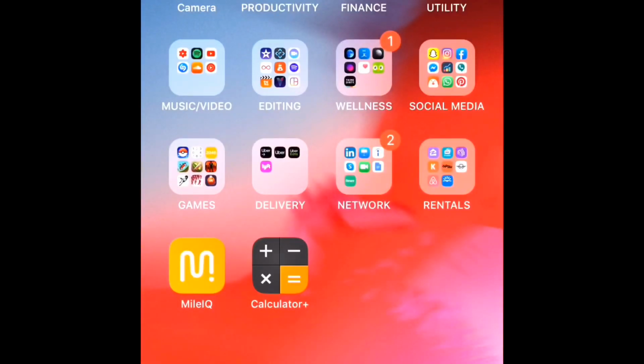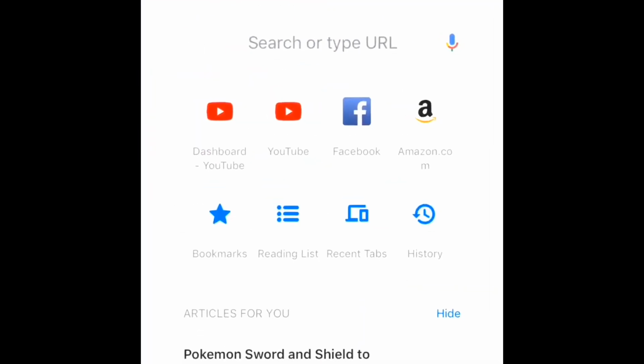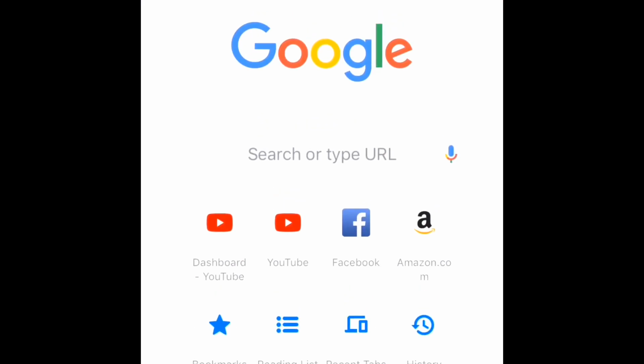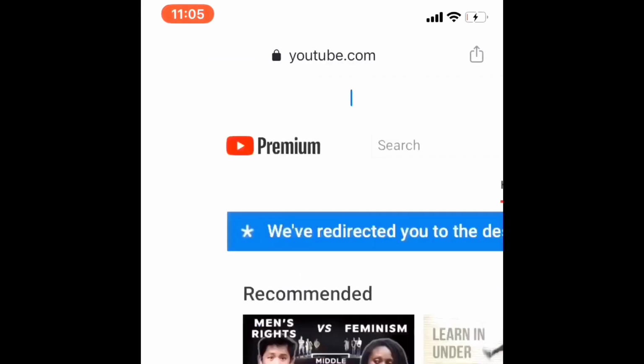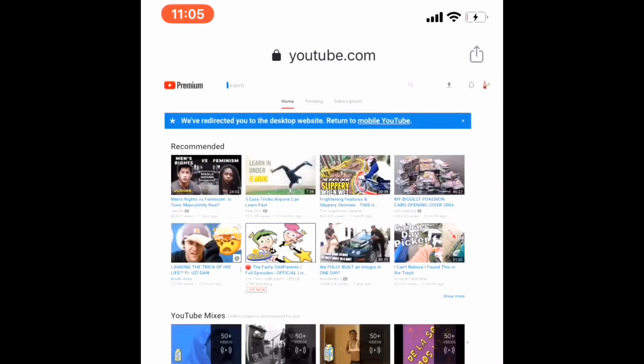You're going to first need the Google Chrome app. So go ahead and download the Google Chrome app right now. Once you download it, open it up. It'll bring you to your browser. You're going to need to type in youtube.com. Once you type in youtube.com, go ahead and click youtube.com. It'll redirect you. You're going to need to be signed into your YouTube channel.